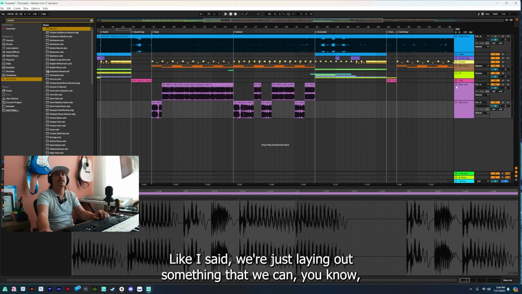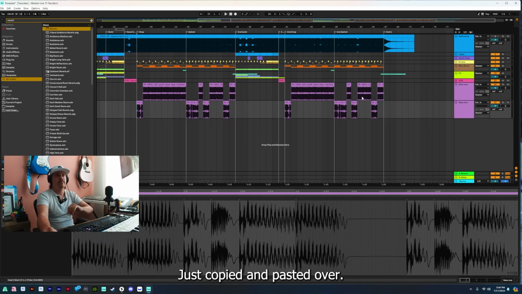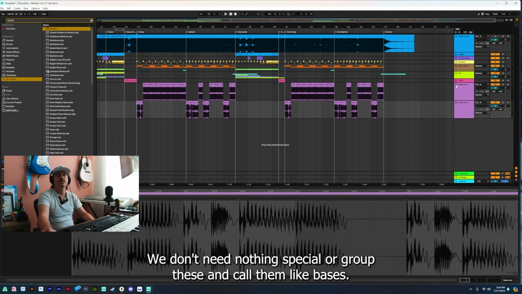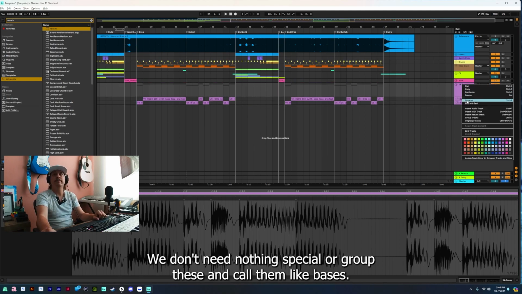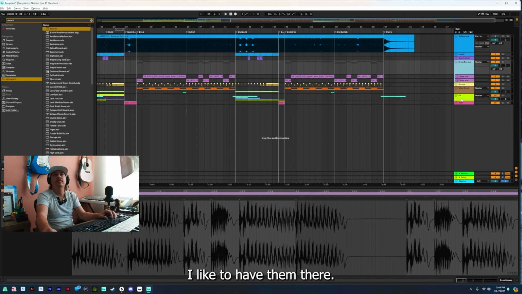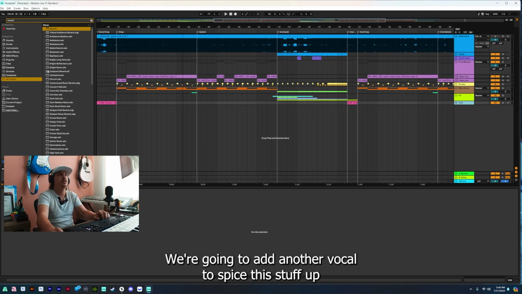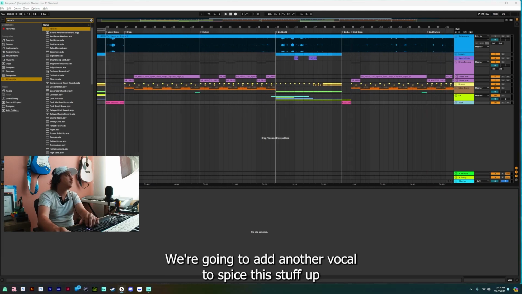Like I said, we're just laying out something that we can plug and play later. Just copied and pasted it over. We don't need nothing special. We'll group these and call them drop basses. I like to have them there. My vocals can stay down there. I only have one vocal right now. We're gonna add another vocal to spice this stuff up.